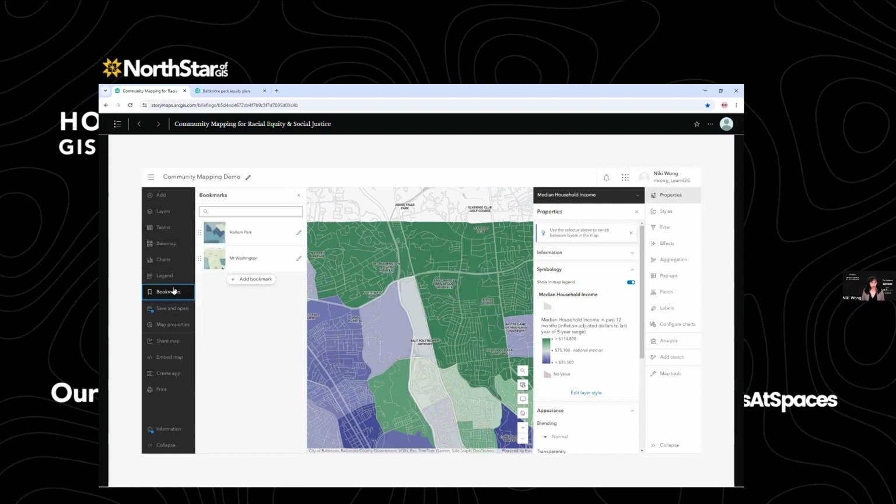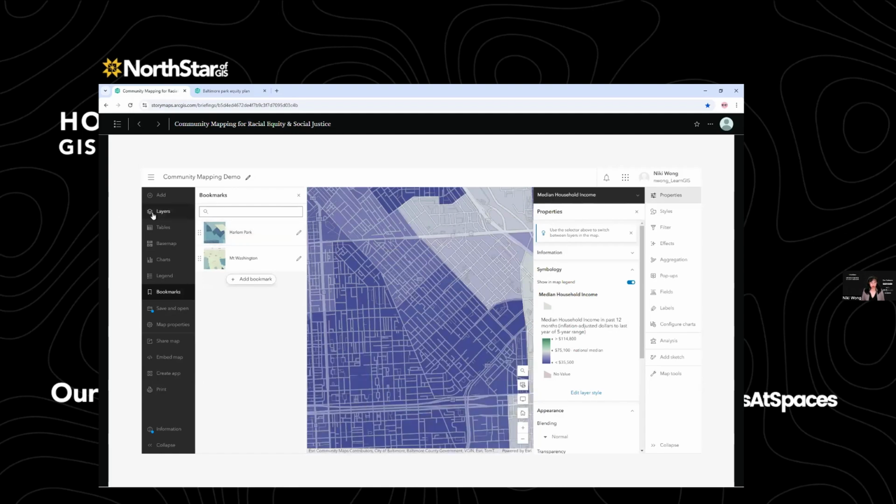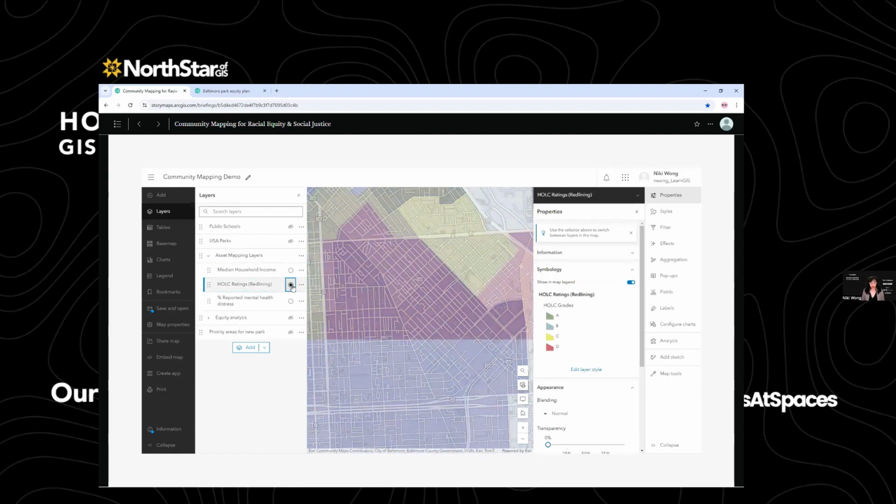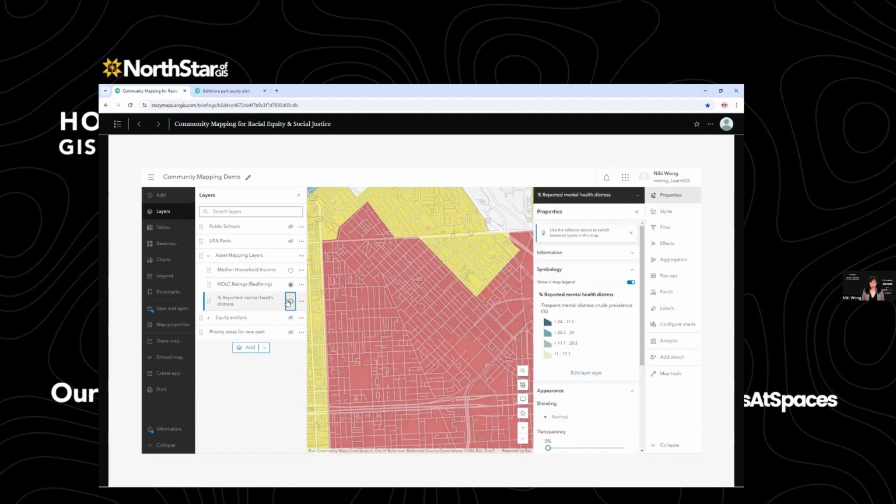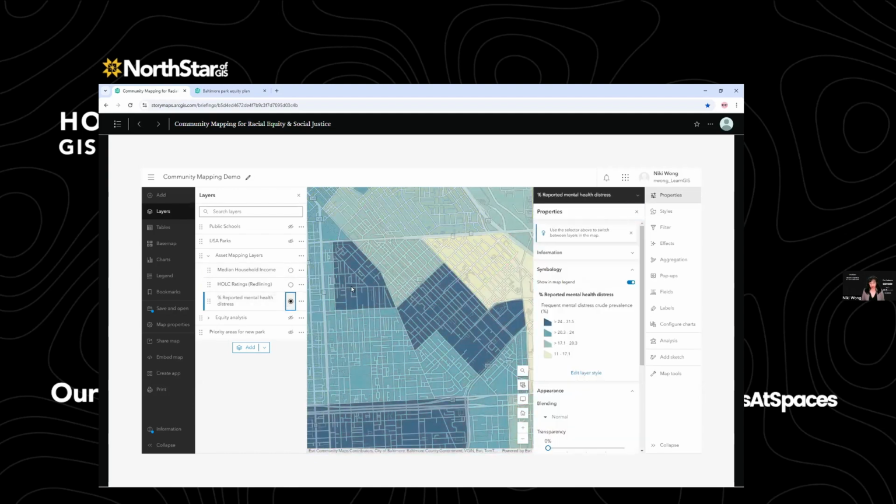When we use the bookmark to jump back to Harlem Park, we can do the same thing. In Harlem Park, the median income is on the lower end. It looks like a decent amount of historic redlining happened in this area. And there are a few areas with a higher percentage of reported mental health distress.